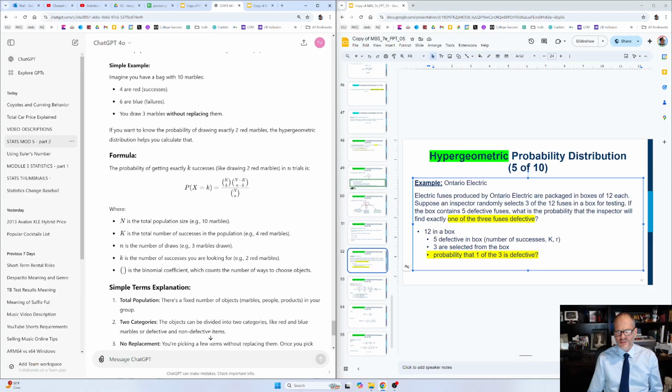And we're going to choose here number drawn, and that's going to be our n. Number drawn will be our n. And we'll do our notation here. This is the notation we're using. And n is number of draws, 3 marbles drawn.